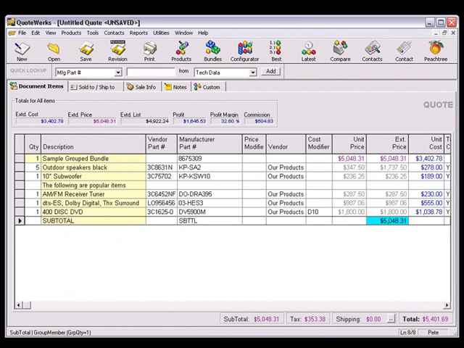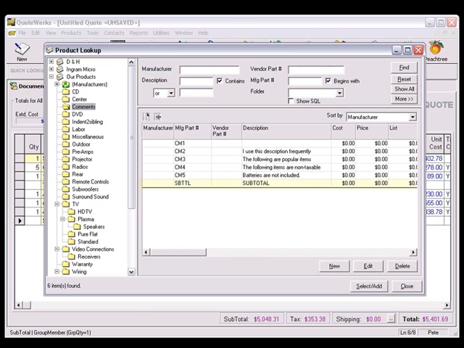When we add this bundle to the quote, the line item now shows up as a subtotal. The subtotal line item type is a useful feature to have in a bundle because it enables you to subtotal the bundle's items automatically when you add the bundle to your quote. We recommend that you create subtotal items in your products database, such as you did with the comments, as you can see here in the Product Lookup window.